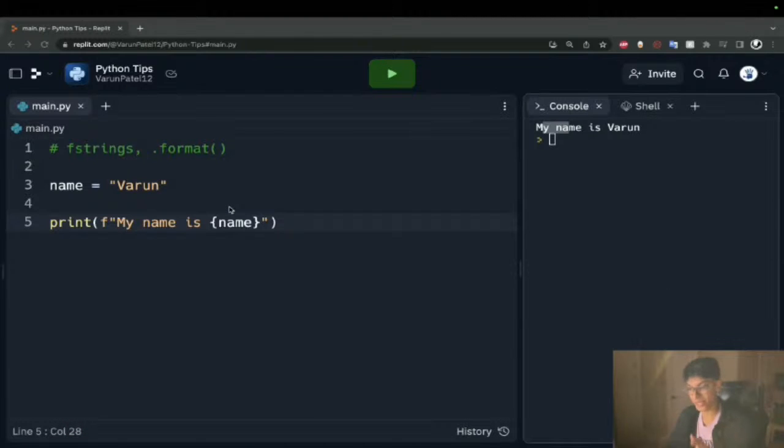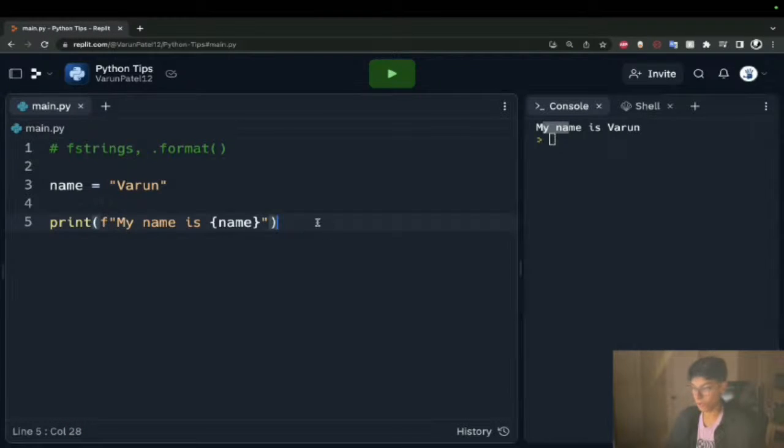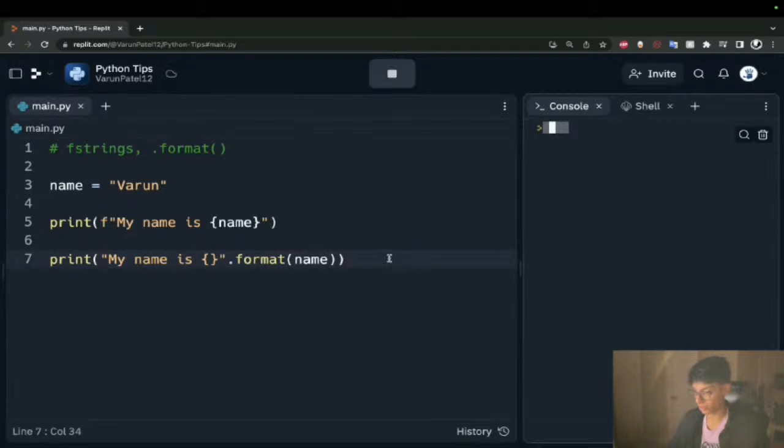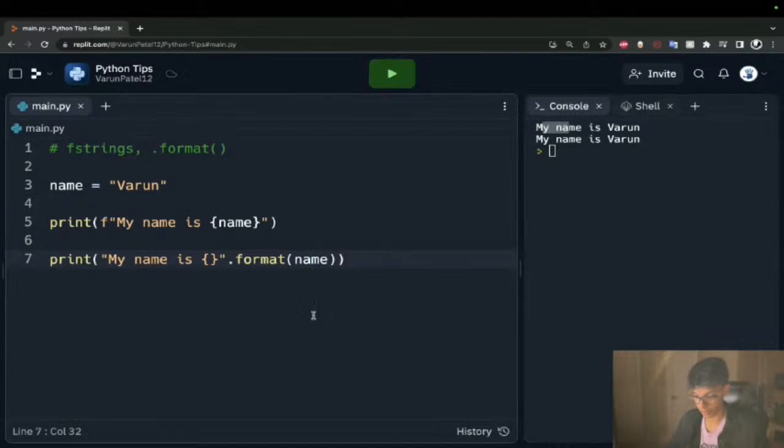But getting back to it, our F strings allow us to really cleanly format our strings. And again, I can show you it with dot format as well. Where we say my name is, we'll put our little brackets and then we'll put dot format name. And if I run these two, they should return the exact same thing. They do the same thing, but dot format is a little bit older. If I remember correctly, F strings are Python 3.5, 3.6. We're currently on like 3.10 or 3.11, so this is sort of the norm now.